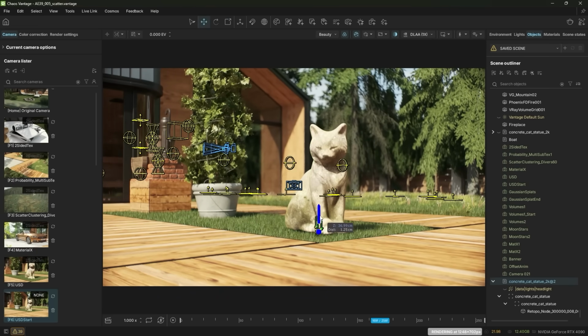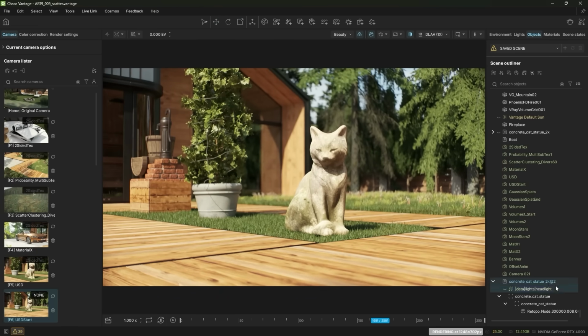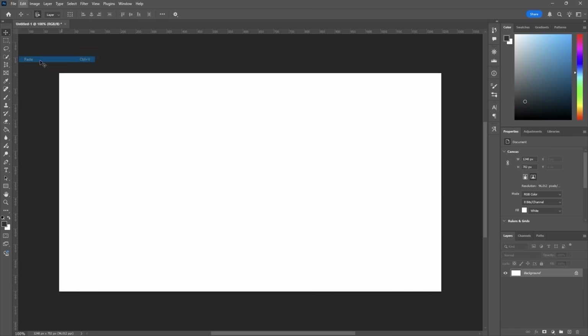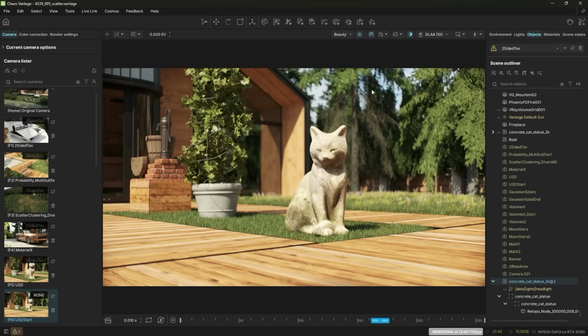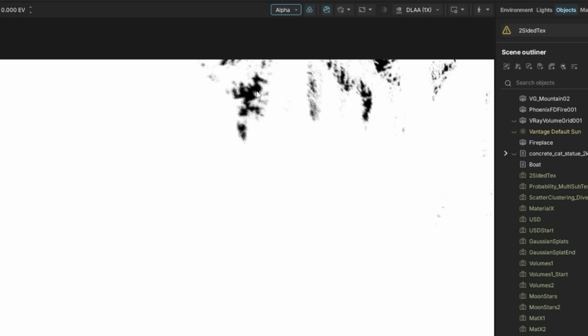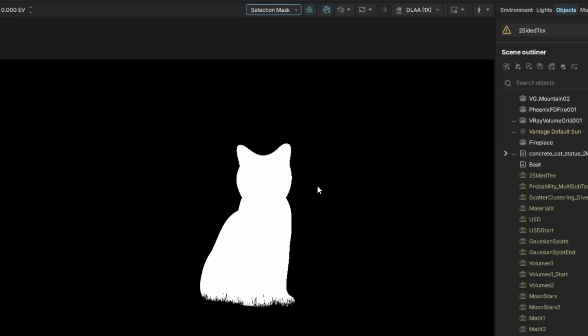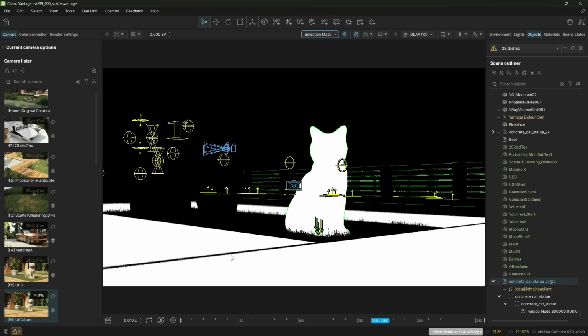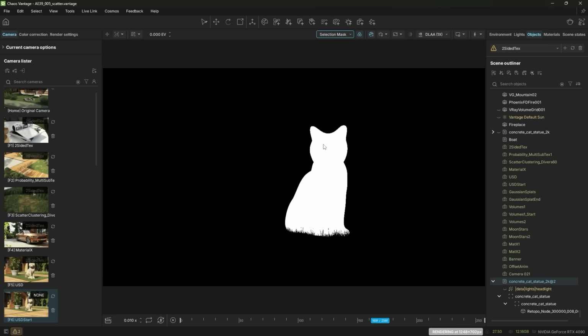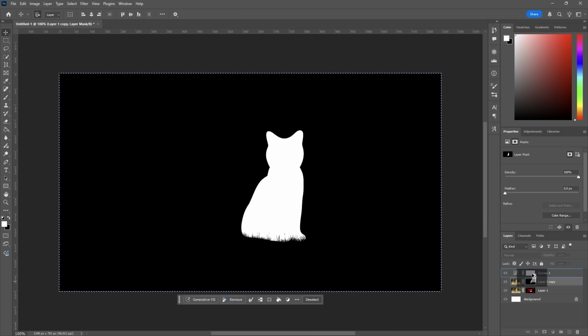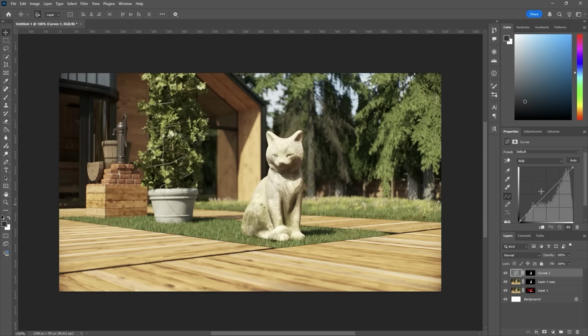I'm going to copy the image buffer by pressing Ctrl C and paste that in Photoshop. In Vantage, I'm going to use the new selection mask mode to isolate only the selected object. In this case, it's the cat. I'm going to press Ctrl C again and use that to apply color corrections only to the selected layer.